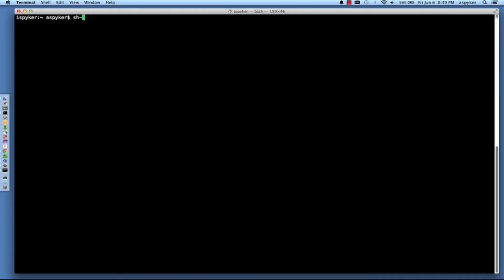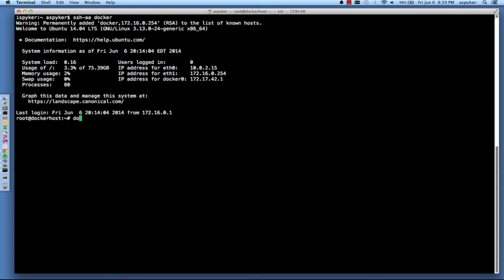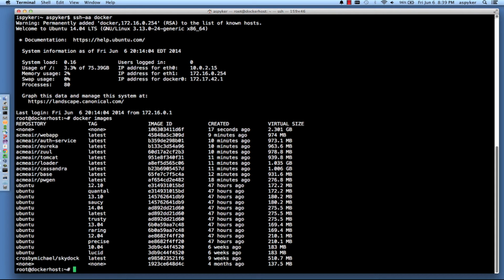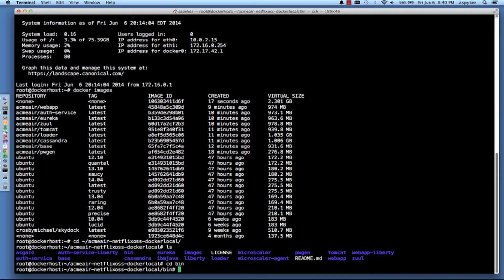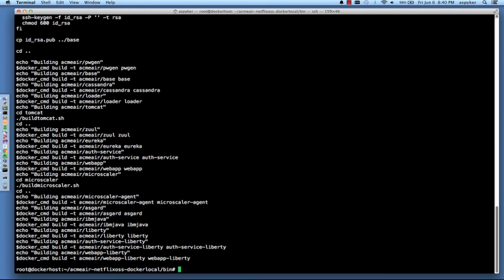And while this is building, you can look at the images to see what kind of progress it's making. So if you do Docker images, you'll see all the Acme Air images. If I look at the script I'm running, you can see what order it builds them in, so you can get an idea of how much further you have to go.